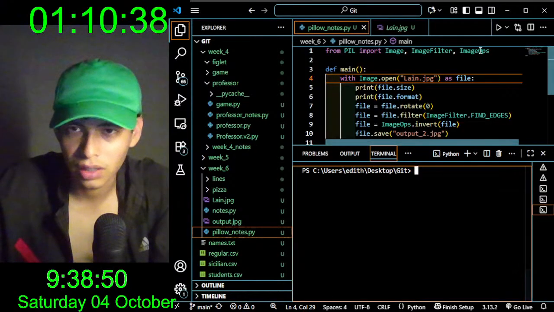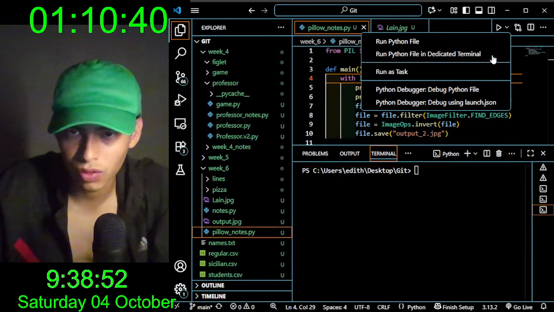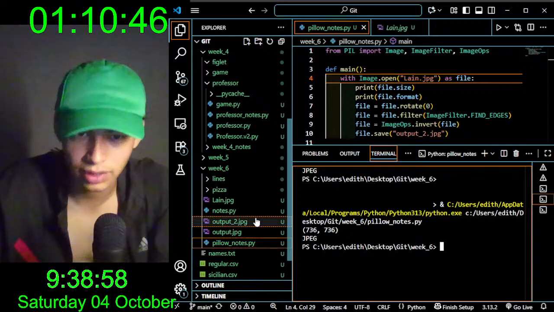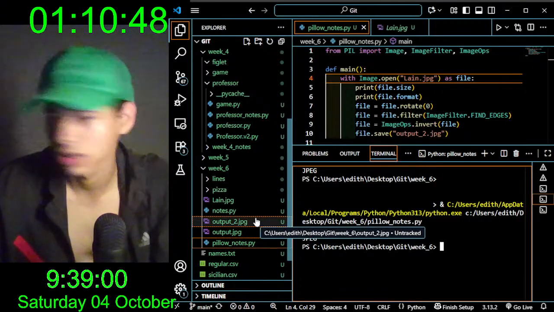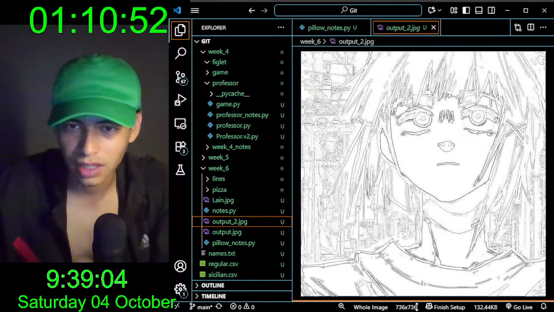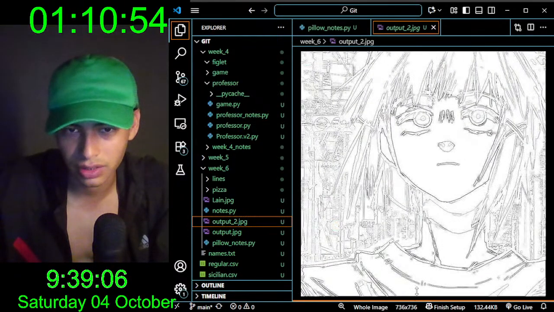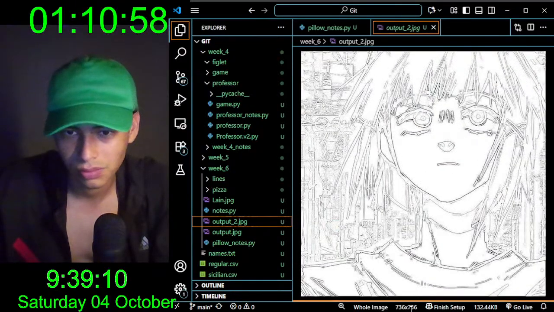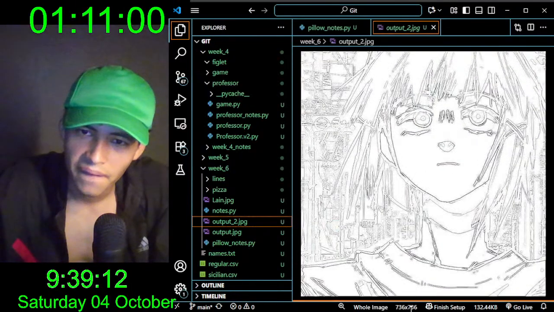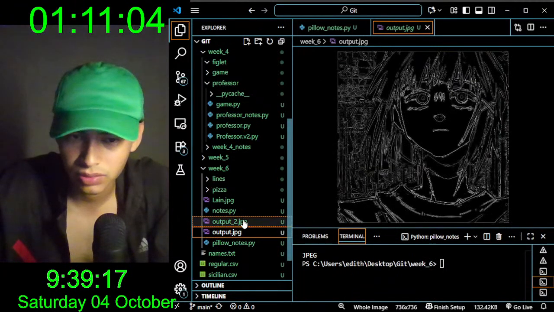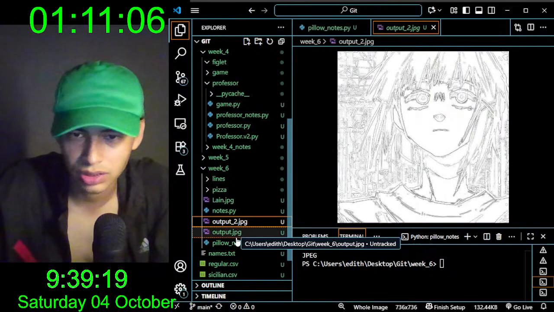Okay, got it. I'm going to look for a dedicated terminal and output 2. Yes, dedicated terminal. It works. Output 2, whoa. That was not the thing that I had in mind, but okay. I like this one, not this one.